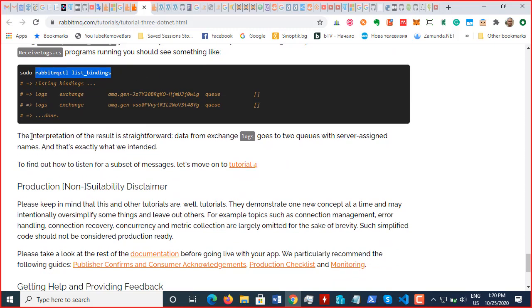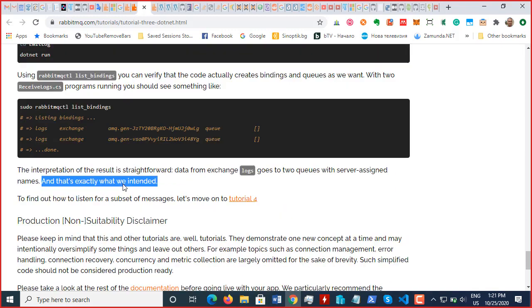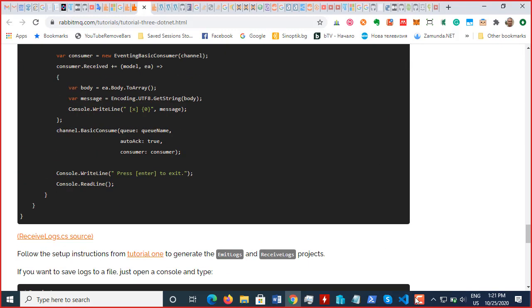The interpretation of the result is straightforward. Data from exchange logs goes to two queues with server-assigned names, and that's exactly what we intended. To find out more, getting help, provide feedback. Okay, that concludes this tutorial.